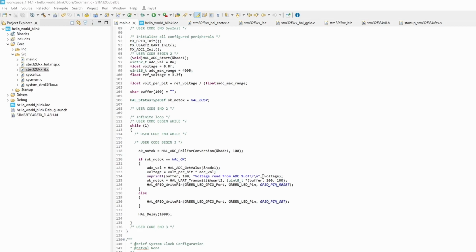Now interrupts are basically telling the microcontroller to interrupt any code that it's running and to process this data that is of utmost importance, and then it reverts back to where the code was running.